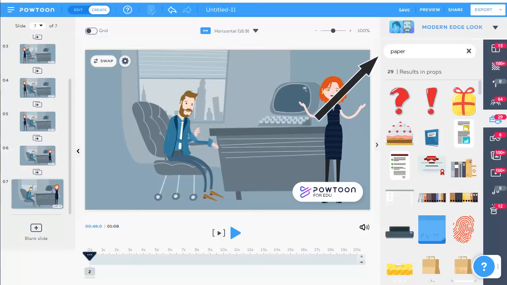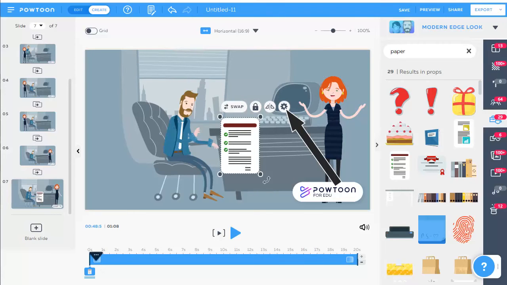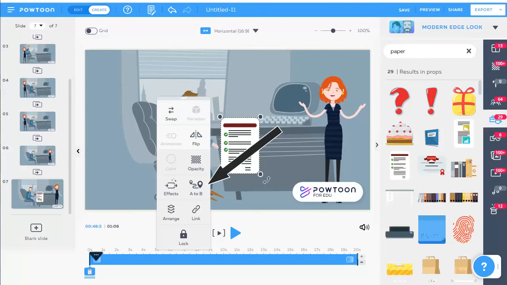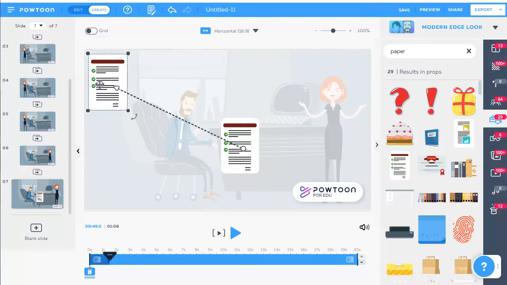I type paper in the search box. And I will drag this item out onto the scene. And I will set it so that it slides across the screen to the left. As before, I click Options, then Motion A to B, and then drag it to its destination.